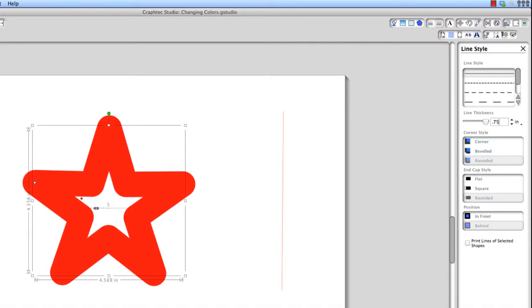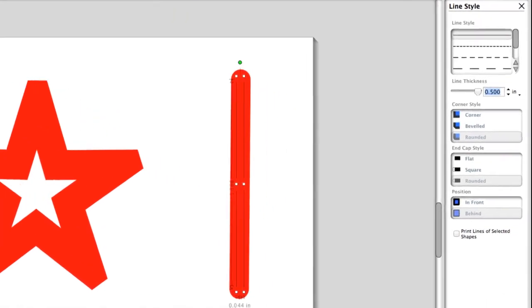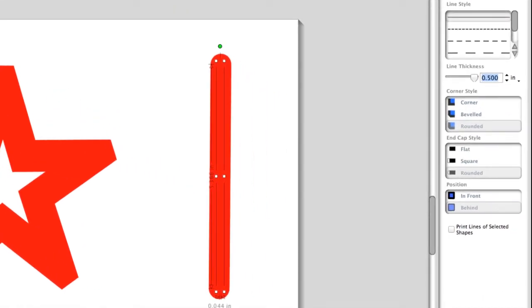The Corner Style option will adjust how lines appear at the corner points of an object. Corner is an acute angle of the two lines that make the corner, whereas rounded will round out the corners. The End Cap Style option will only adjust lines that have open ends, whereas Flat provides a sharper flat edge at the line tip, and Rounded provides a smoother rounded edge to the line tip.